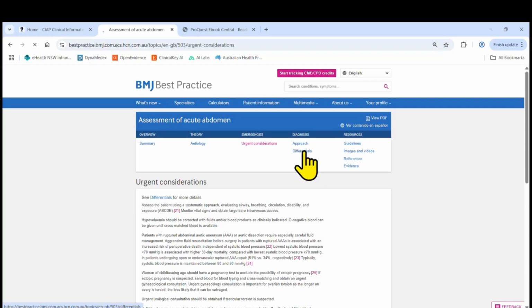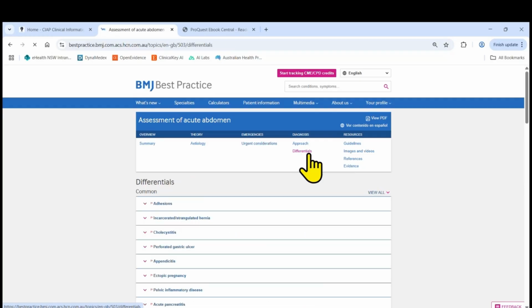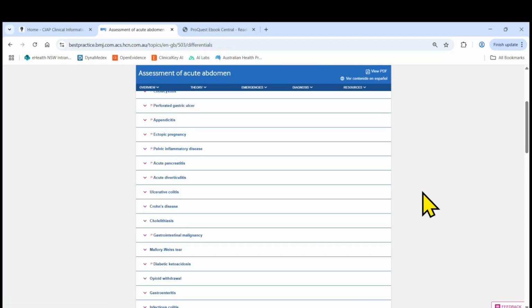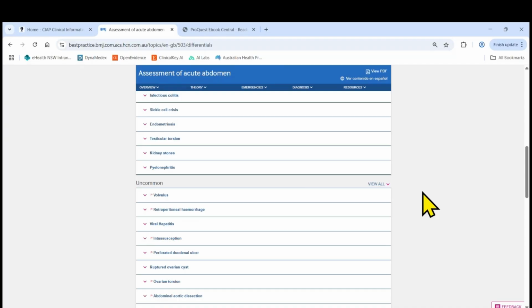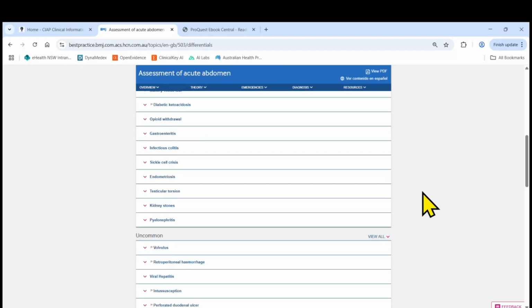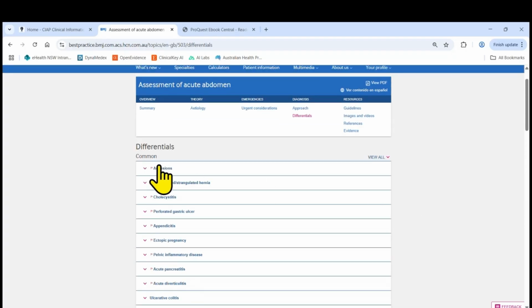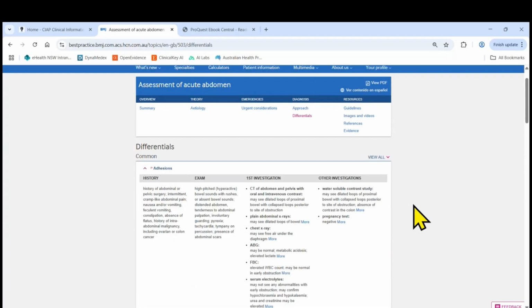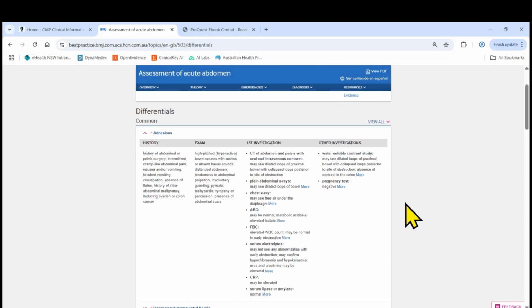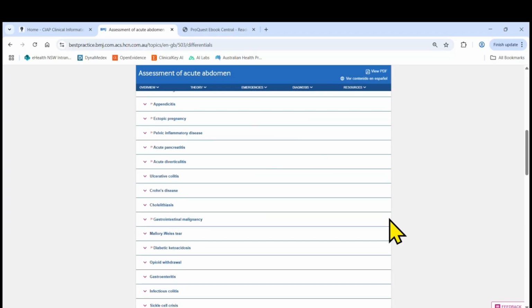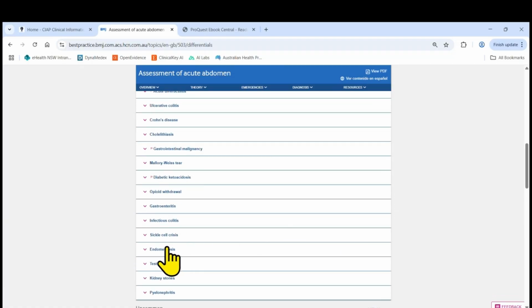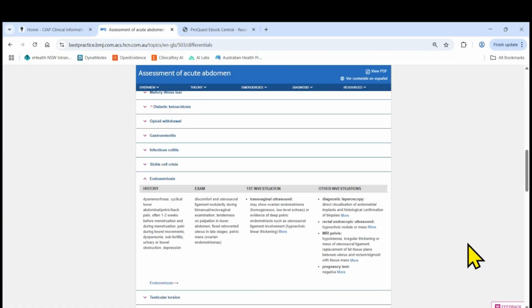And the differentials, you can see that they're divided up into common and then more uncommon presentations. When you click on any of these, you are given some extra information, some history and other investigations that you might like to consider. You can also go through to the full disease and conditions topic. So if we wanted to exclude endometriosis for Catalina, we could have a look at that quick summary, but we can also click down here onto the full topic.